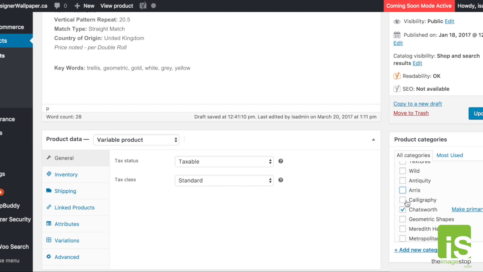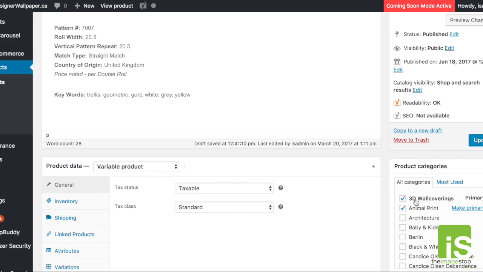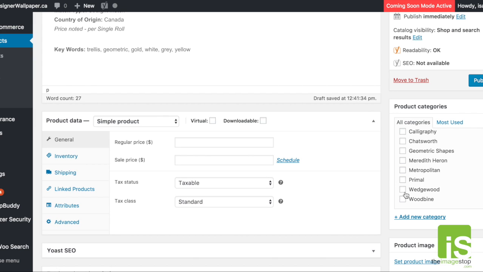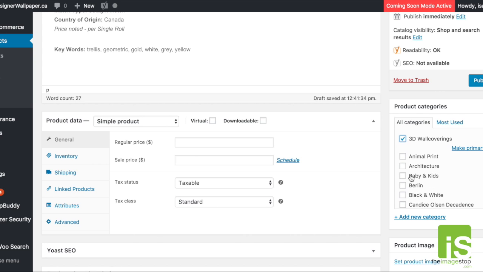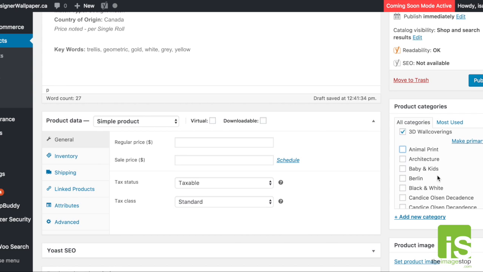Okay, I'm not going to save this way because this is the previous one that we entered. However, let's go over to the new one, and we can pick multiple. So we're going to pick Woodbine, because at the bottom, something to do with 3D, as I said, and animal print. We'll do black and white. Good. So we've got our category set.